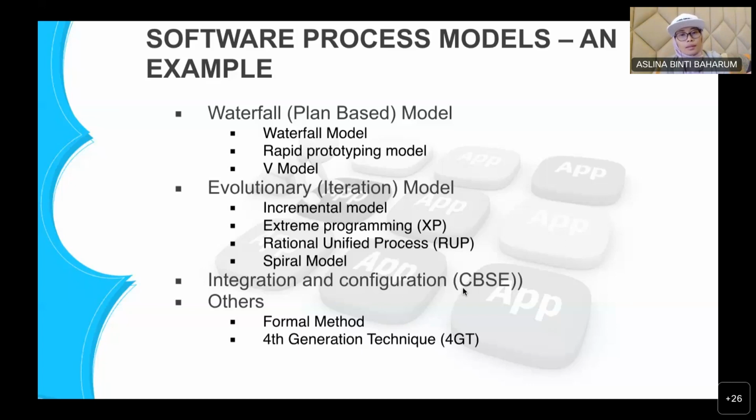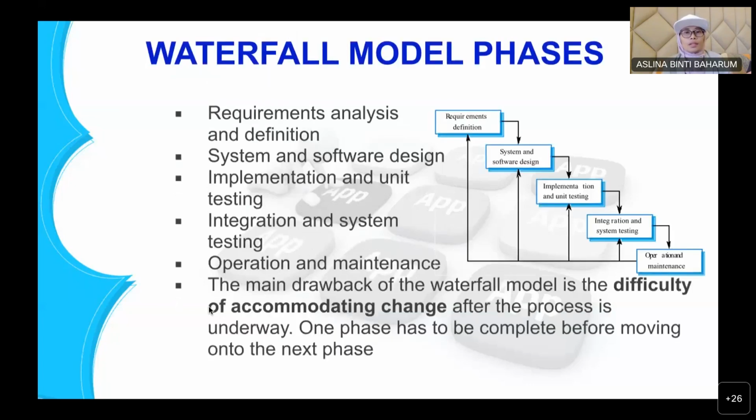Okay. So other than these three, I said that this syllabus is focusing on the 3 generic, right? But more than that, actually we have other models. We can call them formal method, 4th generation technique. Nowadays, the very in one, UX model, gamification model. What else? A lot more. Emotion model. Okay. So this topic, like I said, has a lot of software process models, a lot of models.